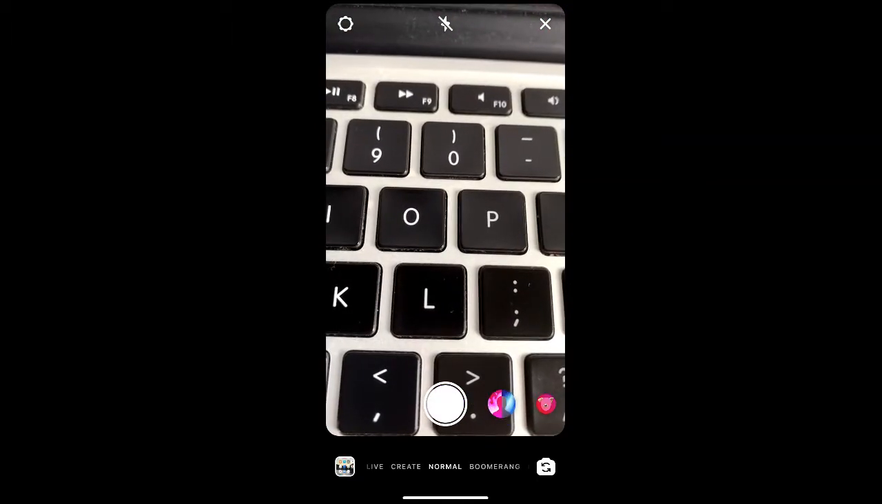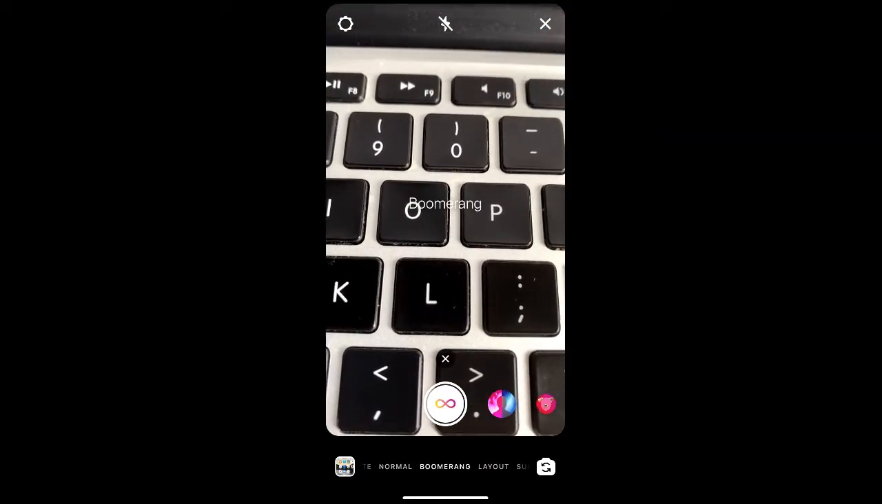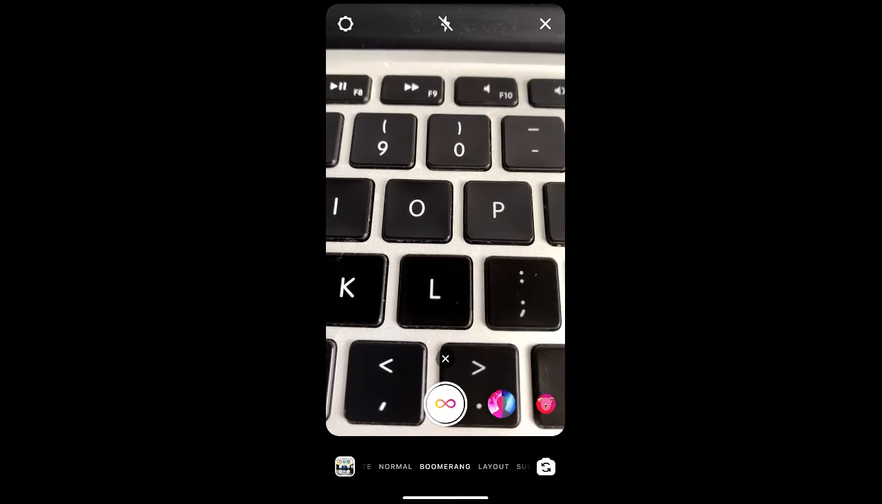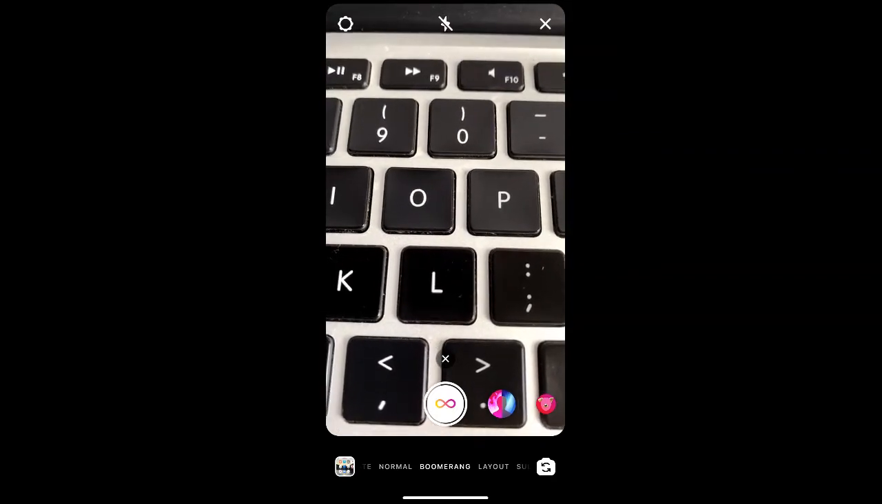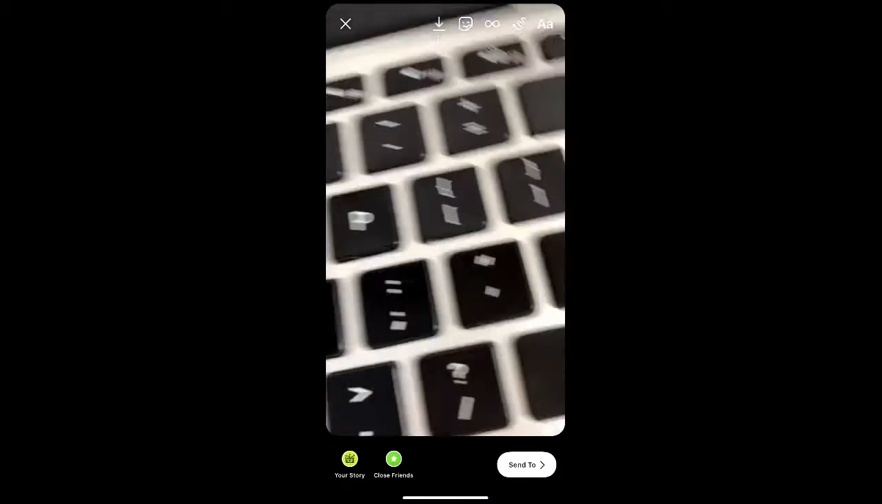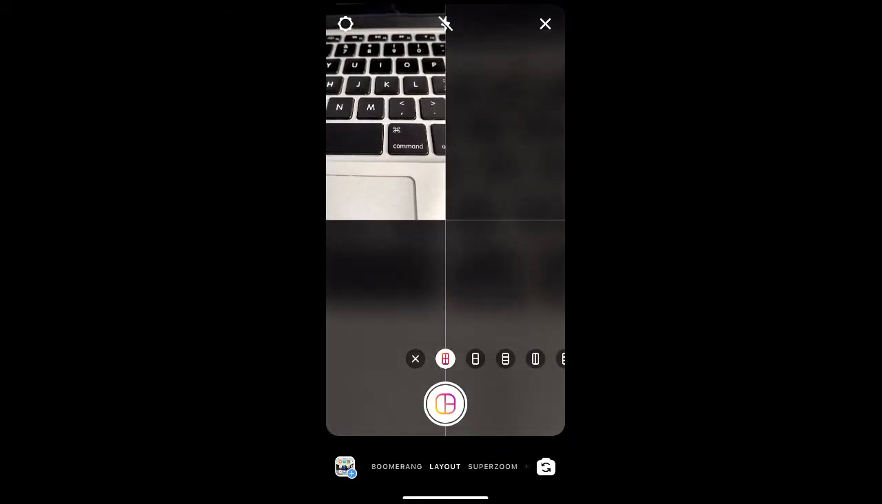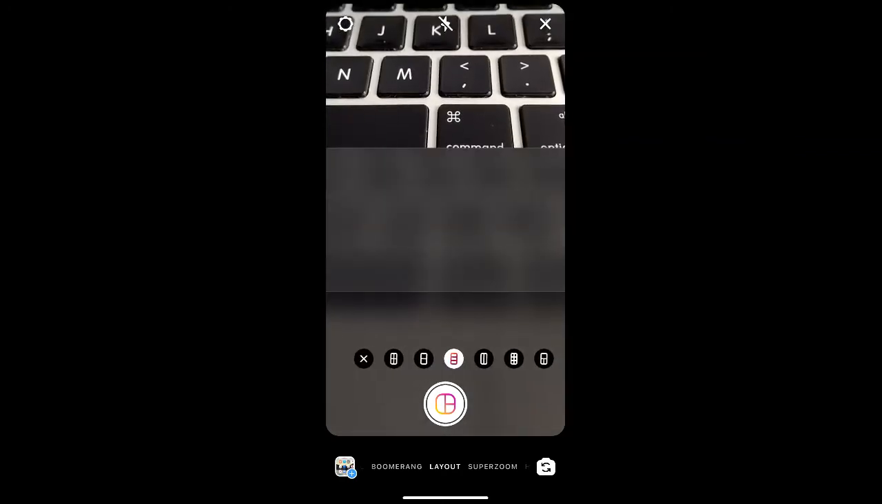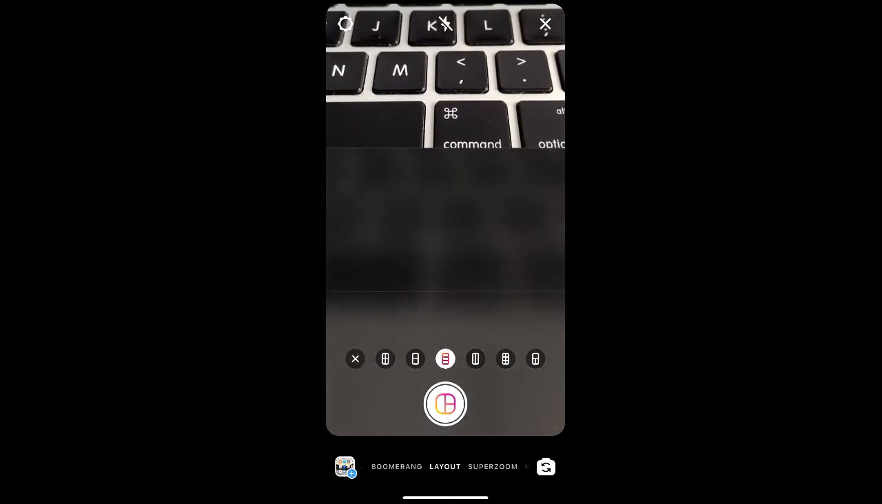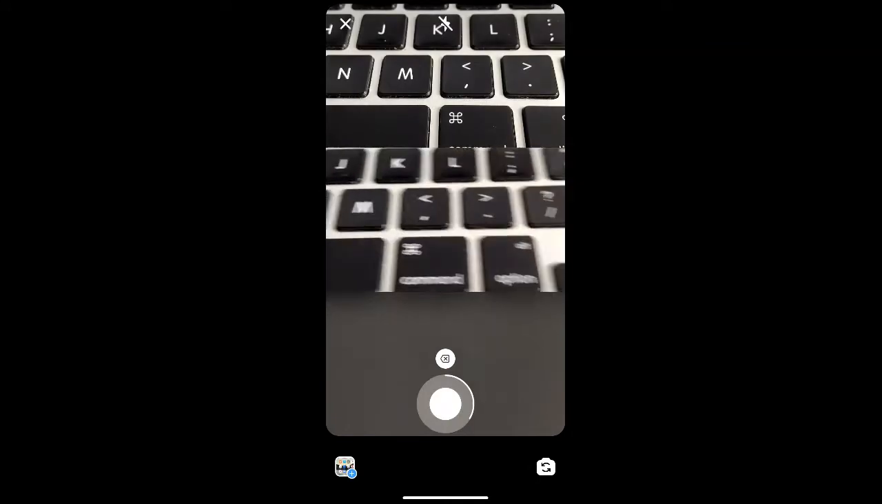The next option you have is Boomerang, which connects to the Boomerang app and allows you to film a boomerang directly in Instagram. To film your boomerang, just hold down the record button. The next option is Layout, which allows you to feature multiple images in one story. You can scroll through the options to choose your layout and then take various photos for each section.